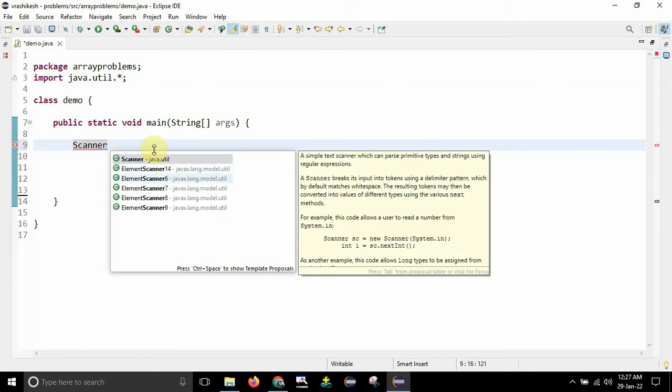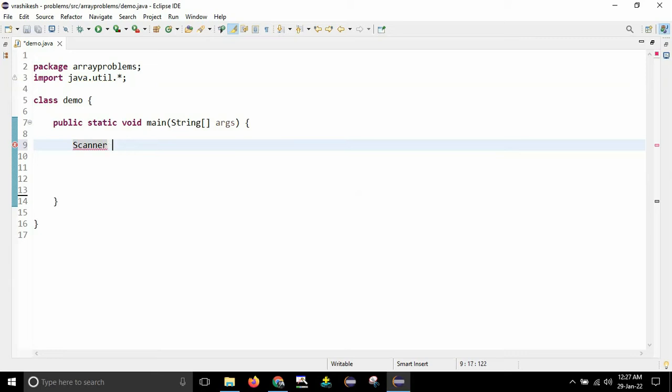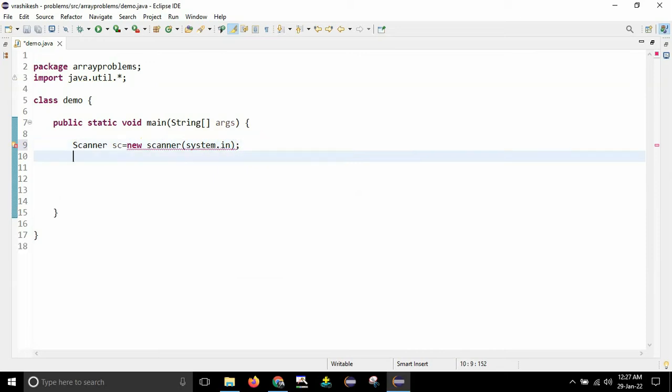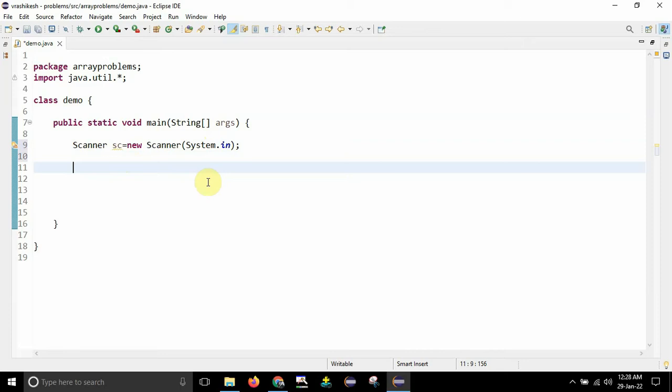I will write Scanner, and here I will take one reference variable, Scanner sc equal to new Scanner, and after that System.in to take the input from the user. It should be capital, guys, and here also it should be capital. Now I have created the object, Scanner sc equal to new Scanner, to take the input from the user.